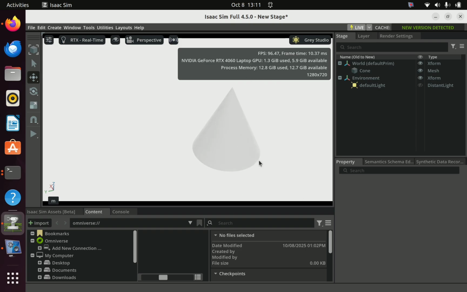Next one is dolly. Scroll on your mouse wheel or hold the Alt key and right mouse button and move the mouse. The dolly control moves the camera forward and backward in the space.